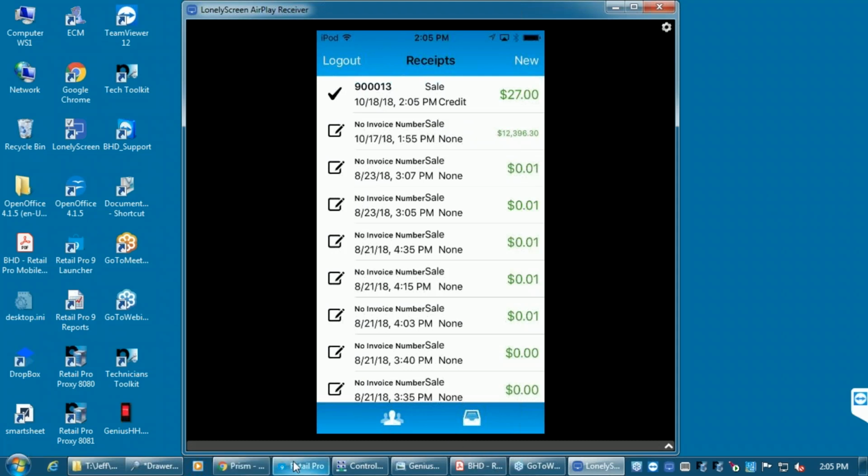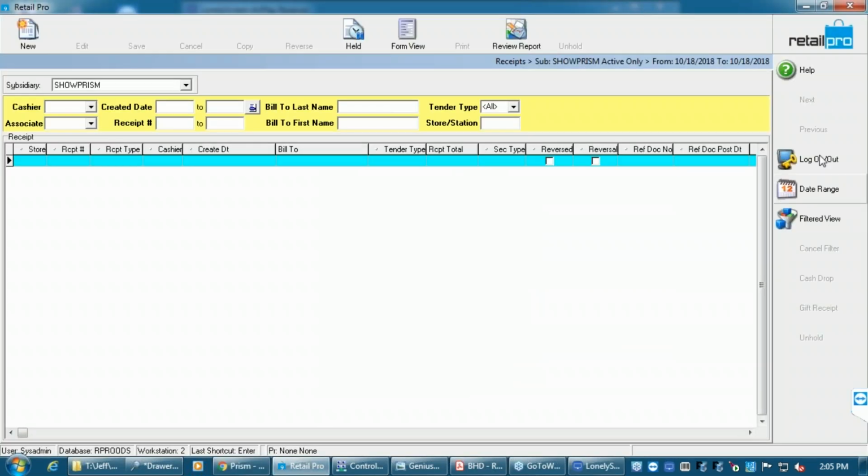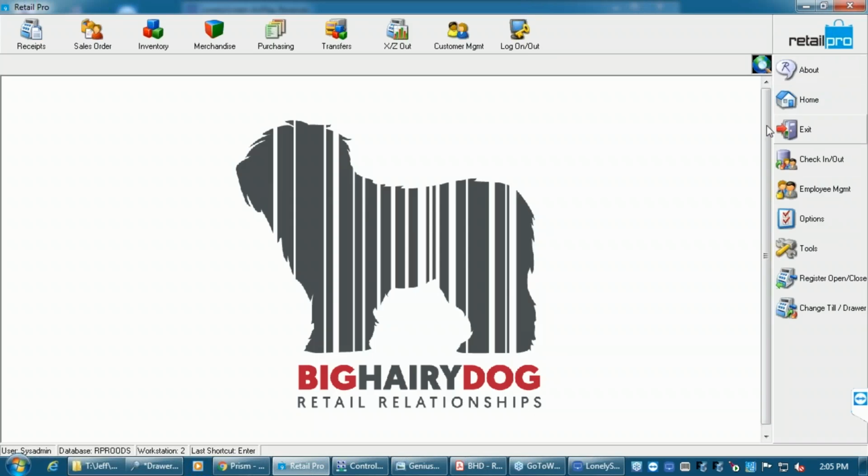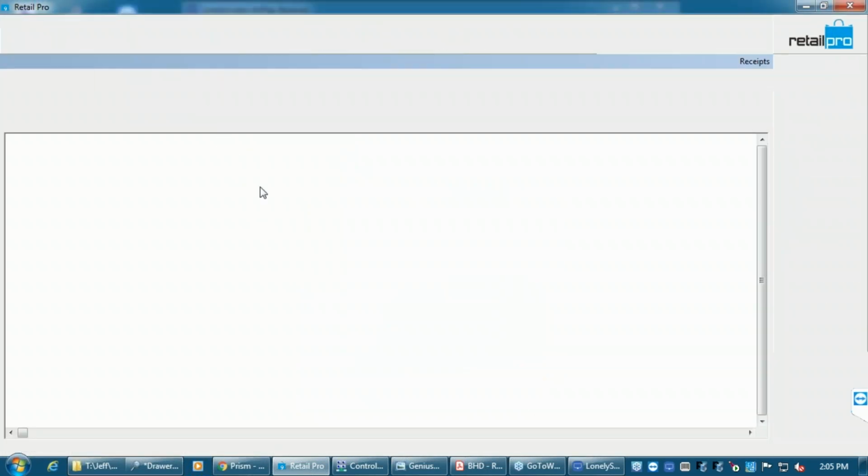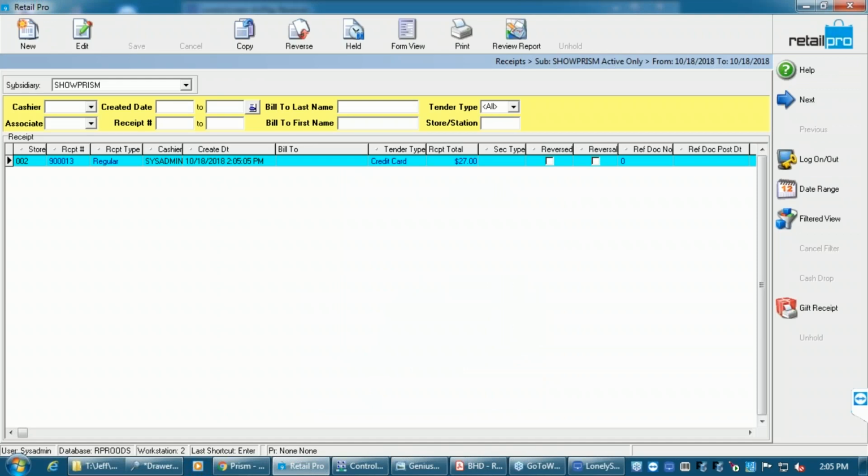So let's take a look back in Retail Pro. Now we all looked in Retail Pro a minute ago, and let's refresh the screen. Let's go back in. Let's see if it's that fast or not. And there it is. There's the transaction we just made.